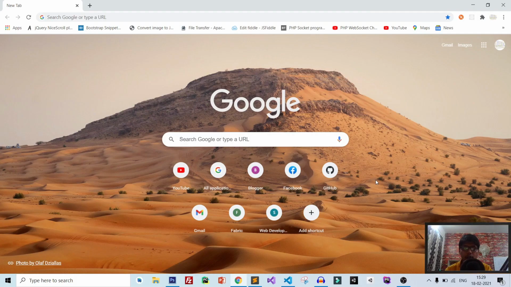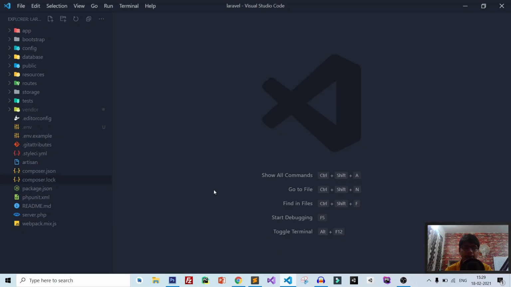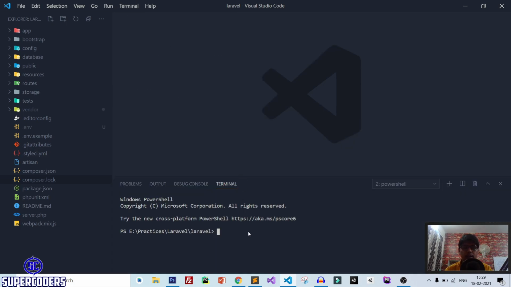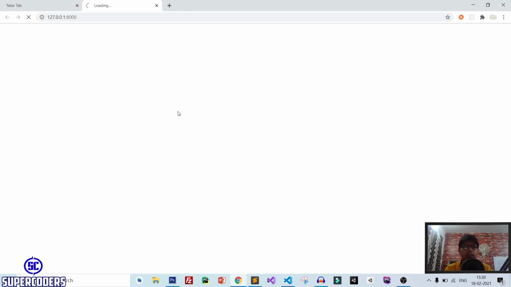So first, back to your Laravel project. Open VS Code and here is our Laravel project which I created in the previous tutorial. Let's run our project. Open terminal, new terminal, then start the project with php artisan serve. Now you can see our project is running. Let's open it, and you can see it is showing a 404 page.